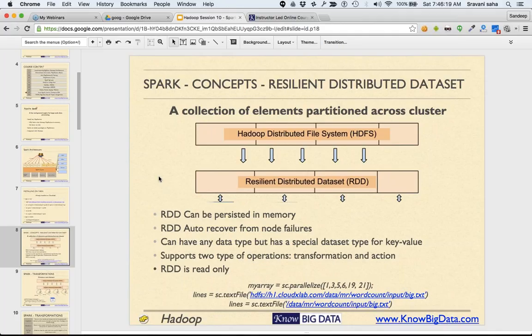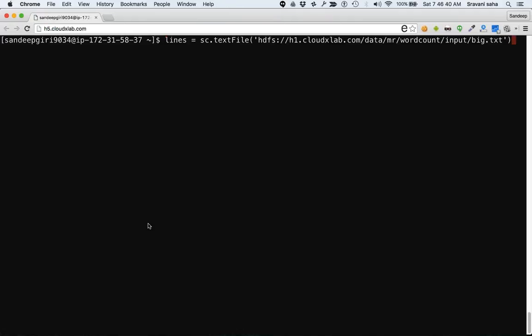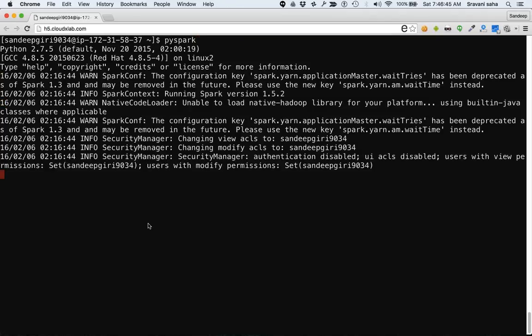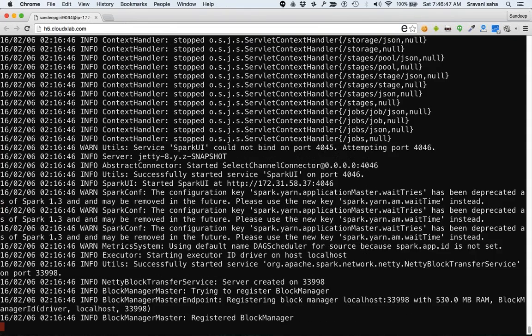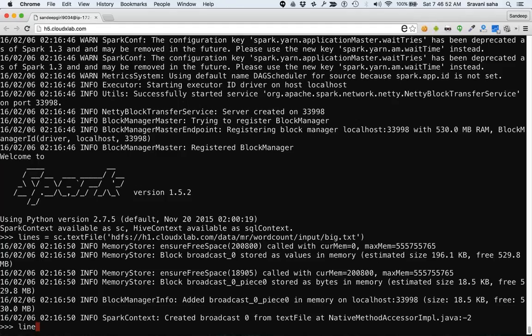An RDD can be prepared by loading a file from HDFS. This one we have already demonstrated to you. So we can load the data like this or like this. I think this will also do. Let me launch PySpark again. Right now we got into Spark. Then we are saying lines equals to this. Let's try to take. Will it work?